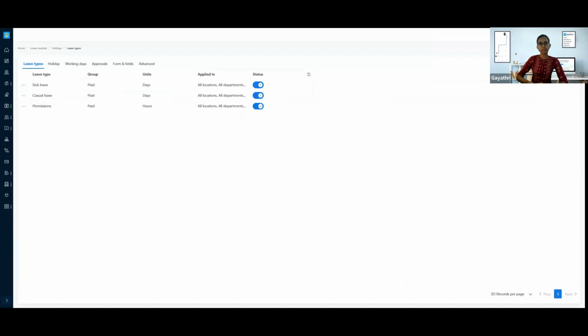You create your new leave type and set configurations for that. Next is holidays, where you enter the days which are holidays for your company, and you define the working days. That is tab 3. The fourth tab is the approvals tab, where we define who can approve the leave requests, and if there are any levels of approvals that can be defined over here. Next is the form and fields, where the leave form, that is the form which the employees are going to use to raise a request, can be customized, and advanced settings, which require additional rule settings for this leave module. We will see all of this one by one.